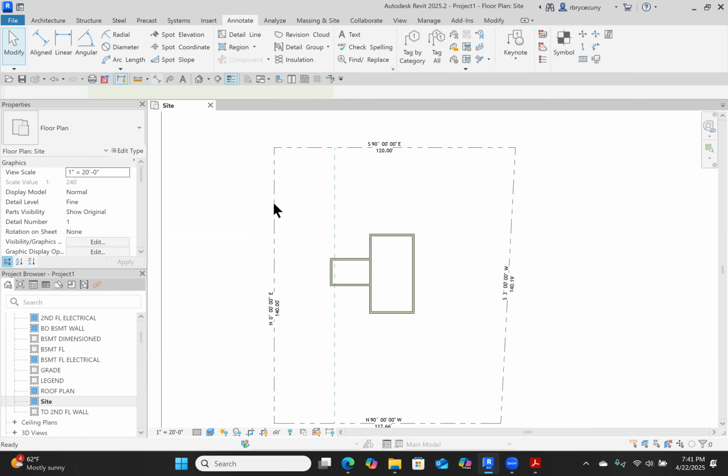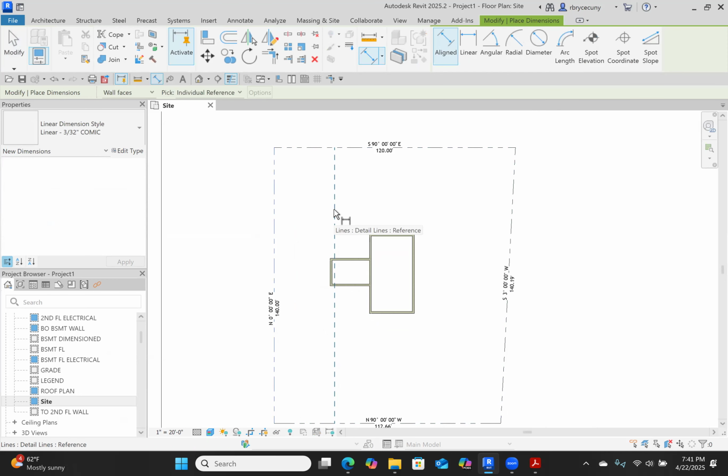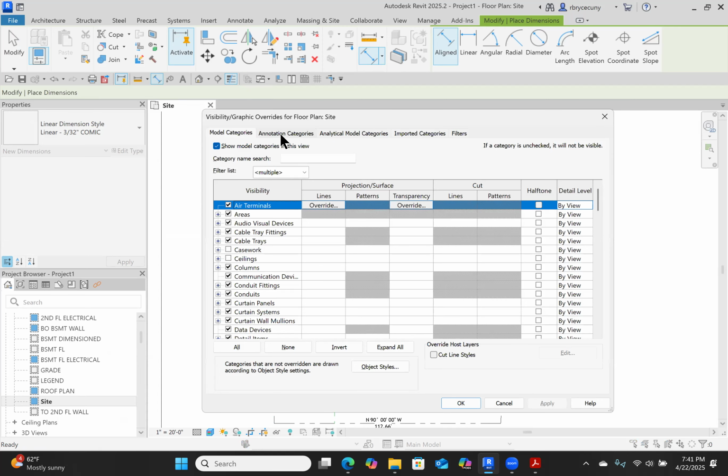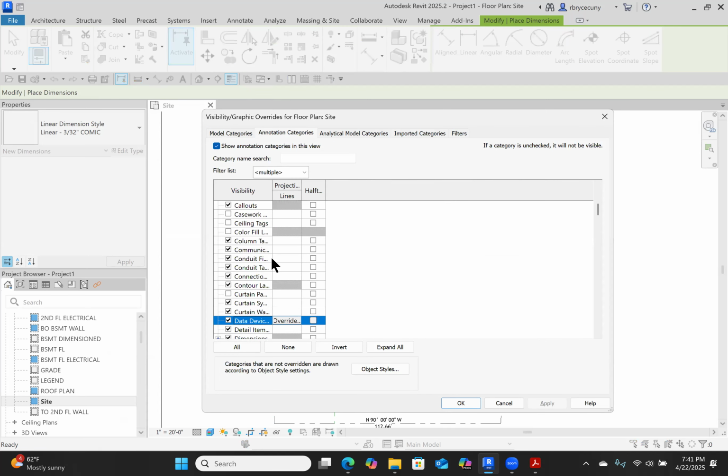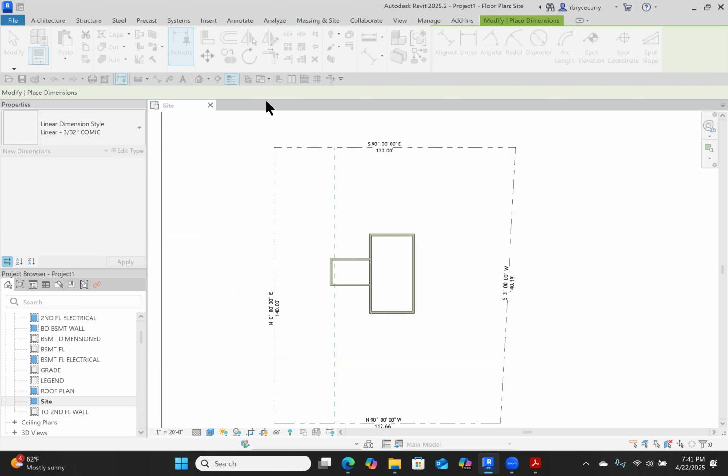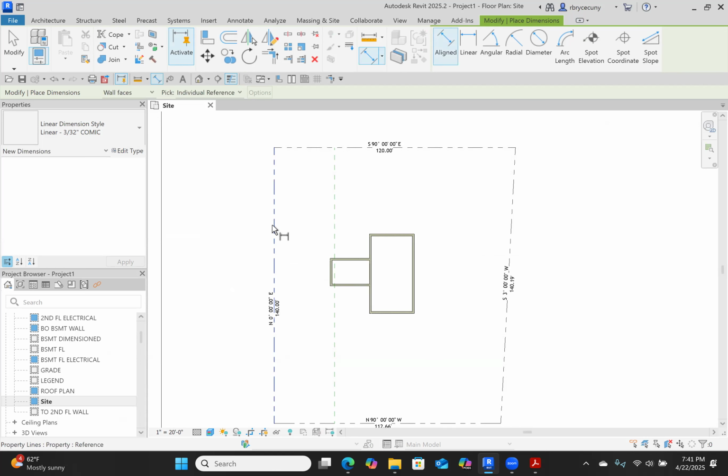So let's put in a dimension here. I might not have my dimensions turned on. VG for visibility graphics. We'll go to the annotation category and see if dimensions are turned on. They are. Okay, so I should be able to see that. So we'll go to the quick access toolbar. I'm going to pick here and here. Where does it go? Right there.